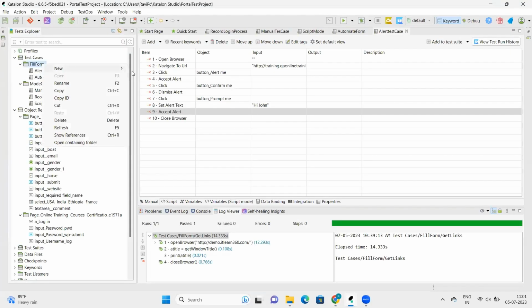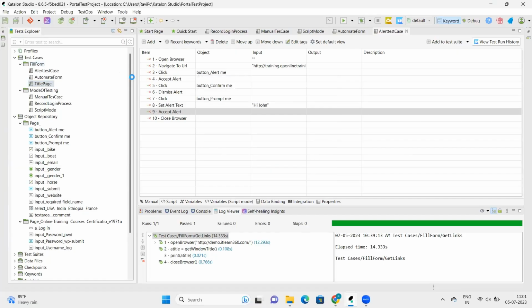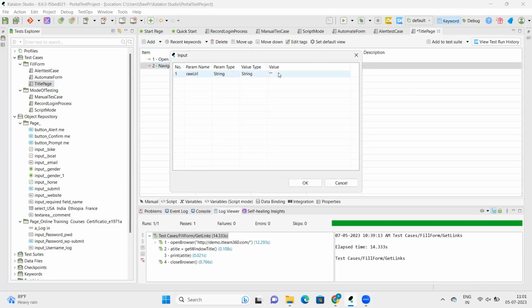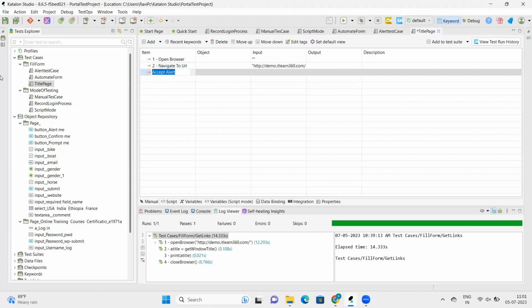As usual, I'll create a new test case and name it title page. And here, as usual, first I'll use open browser and second navigate to URL. Now I'm doing things manually, because here we are not tracking any elements. We are looking for the titles. In this case, you have to write steps manually. You can get the earlier steps through record, but the next step, to get the title, you have to write manually.